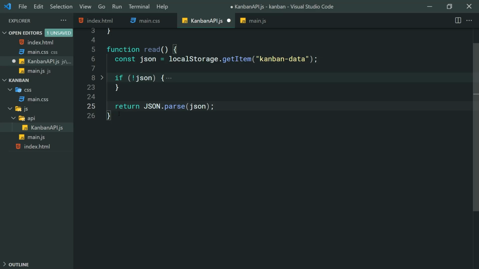And of course, this case is when the user is returning to their session or to their Kanban board. Okay, that is the read function right there. Next up, we have the save function.